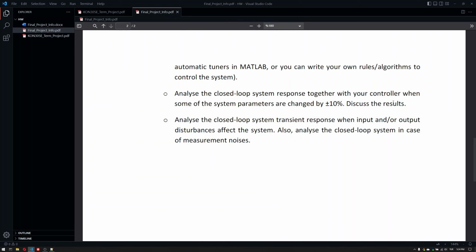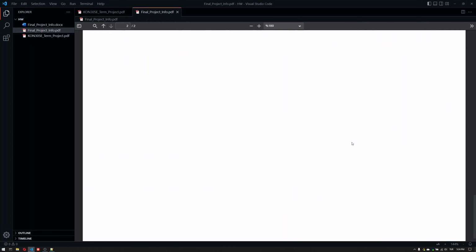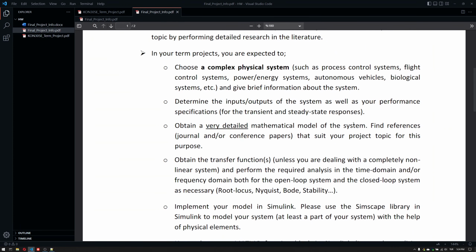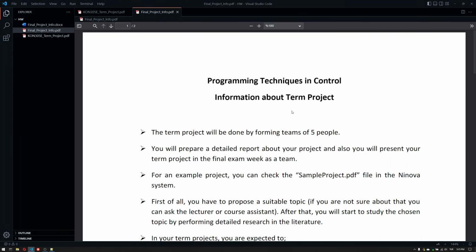For example, in the autonomous vehicle example, let's say we have a certain weight. What happens if we change the weight a little bit? How do the energy consumption and battery life get affected by that, etc.? So you can build up the scenario. It depends upon the system. And analyze the closed loop system transient response. Maybe you have a speed profile to follow. Does it follow? If it follows, how well does it follow? What about noise, etc. So yeah, this is it about the term project.